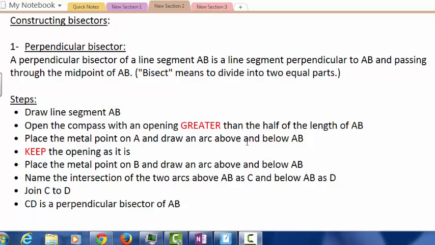All of that I can do easily with a ruler. I can measure AB, divide it into two equal parts, find the midpoint, and after that I can use a protractor to draw a line segment perpendicular to AB. But the question is how to avoid the measurement with the ruler and the protractor, and how can I do all of that with a compass. This is my lesson. So we have some steps here.